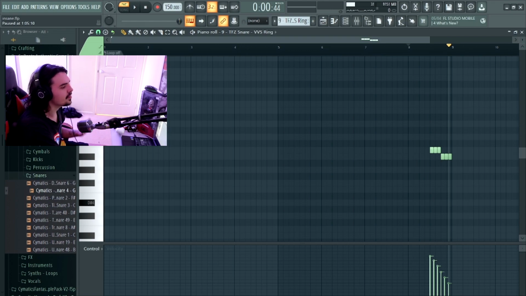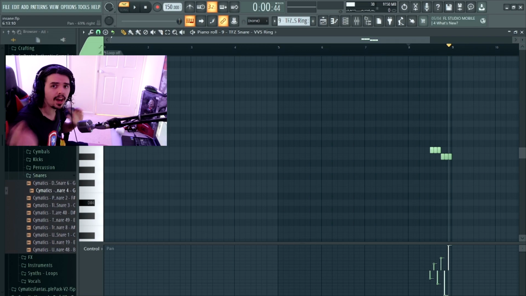Now, the way that we've actually programmed that is, as you can see with the velocity, it's working its way down. But if we go to the panning, as you can see, we start with soft panning going left and right, but by the end of it, we've got hard panning. So one is playing in the left, one is playing in the right.